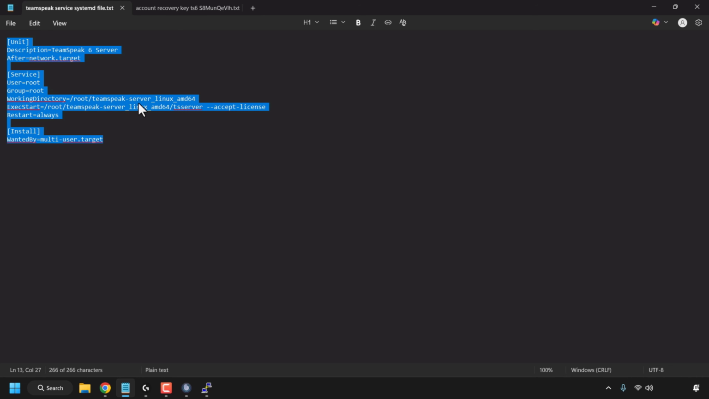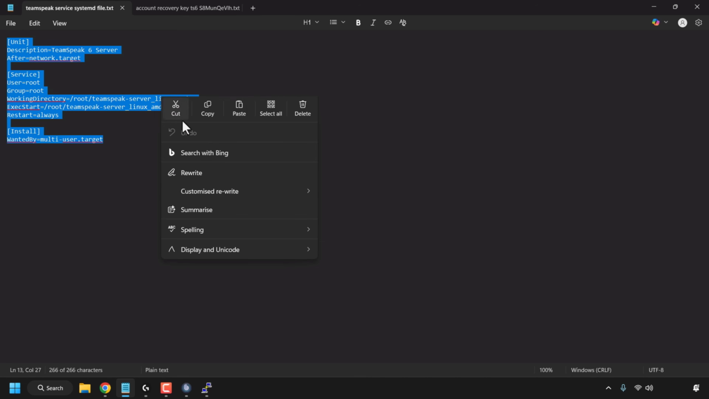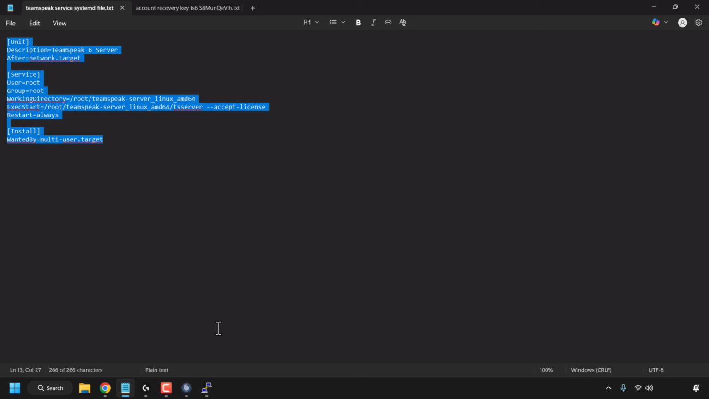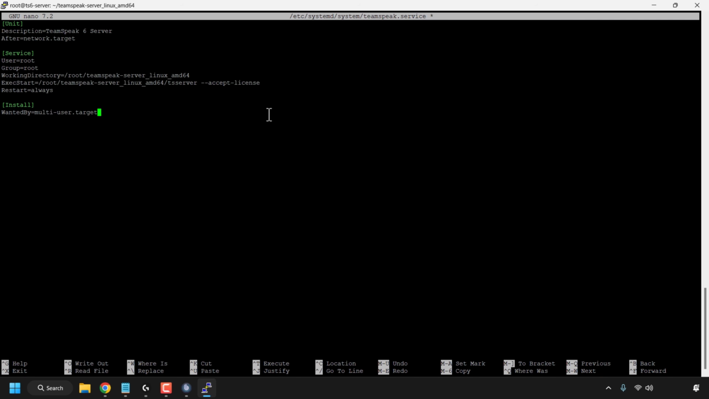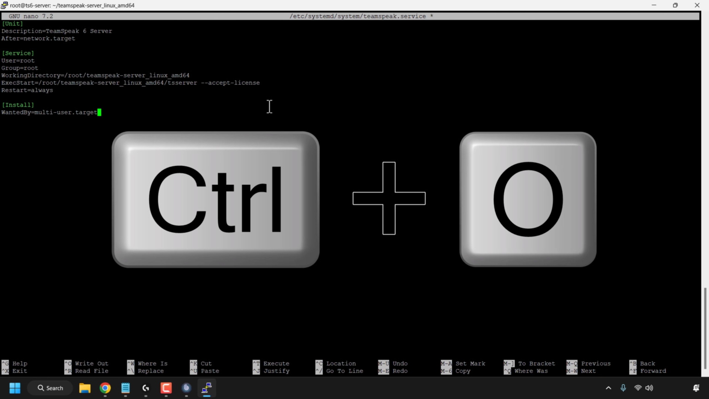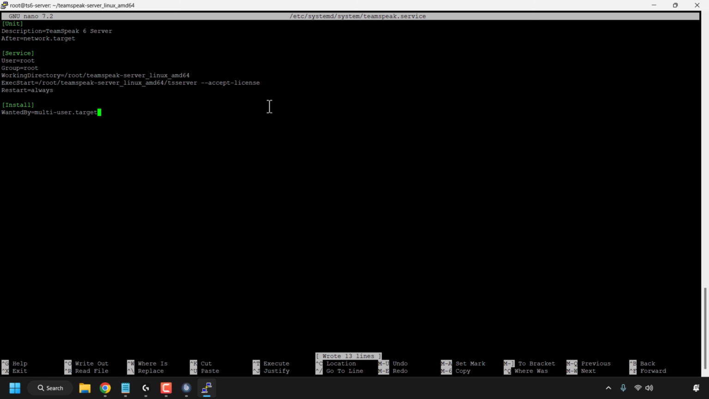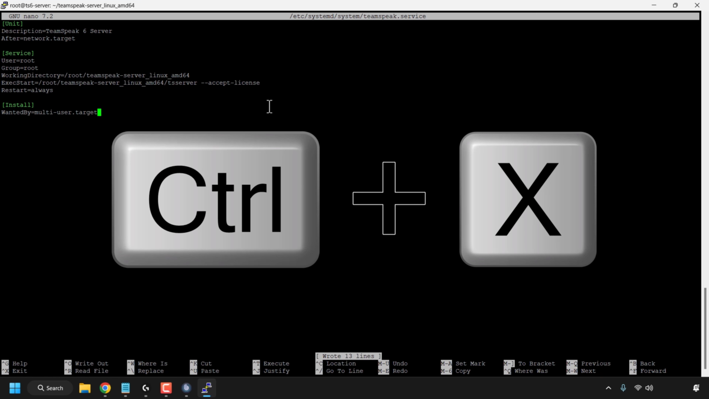So for me, it's TeamSpeak-server_Linux_AMD64. So I'm just going to right click on this and I'm going to click on copy. I'm going to go back to my PuTTY terminal window. I'm going to right click to paste. Now what we'll need to do is save the changes we have just made to this file by pressing Ctrl+O on our keyboard, hitting enter to confirm those changes. Now we'll need to exit out of Nano by pressing Ctrl+X on our keyboard.